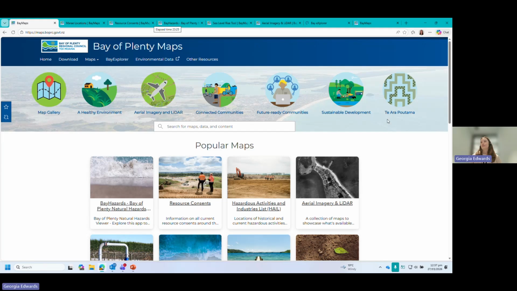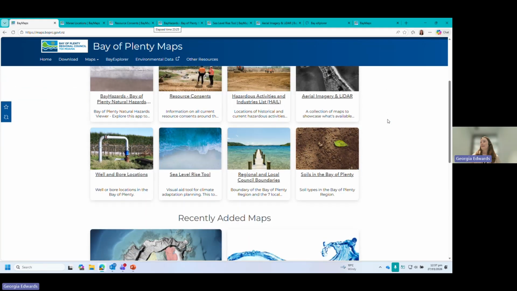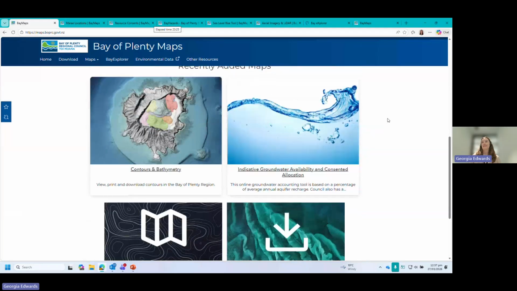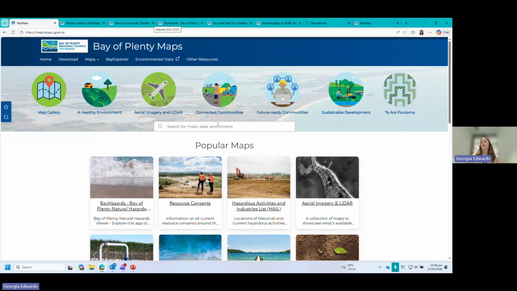And you can just scroll through a list of our most popular maps, some of which we'll cover today, and click into any of them for more information and have a look at the data. There's also a search bar, so if you're looking for something specific, you can come and find it here. And everything is also broken down by our organisational values as well, if you have something a bit more specific you want to look into.